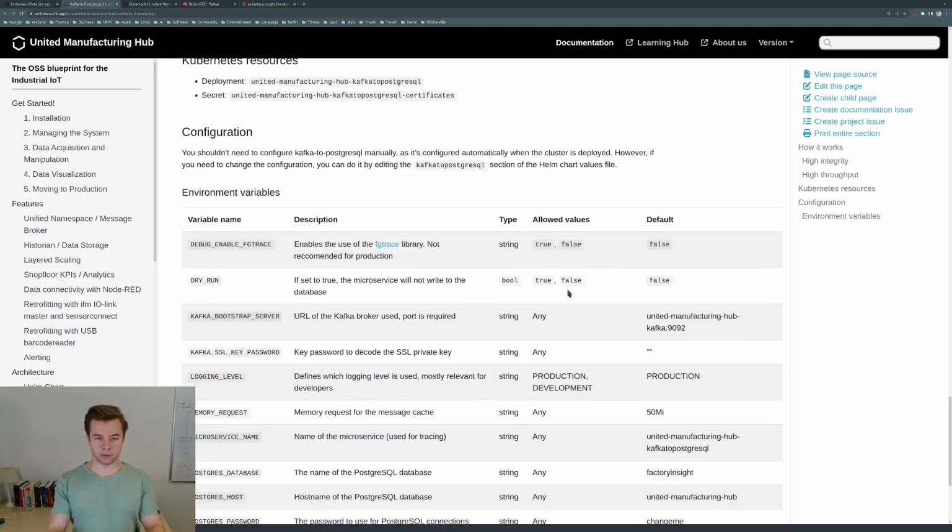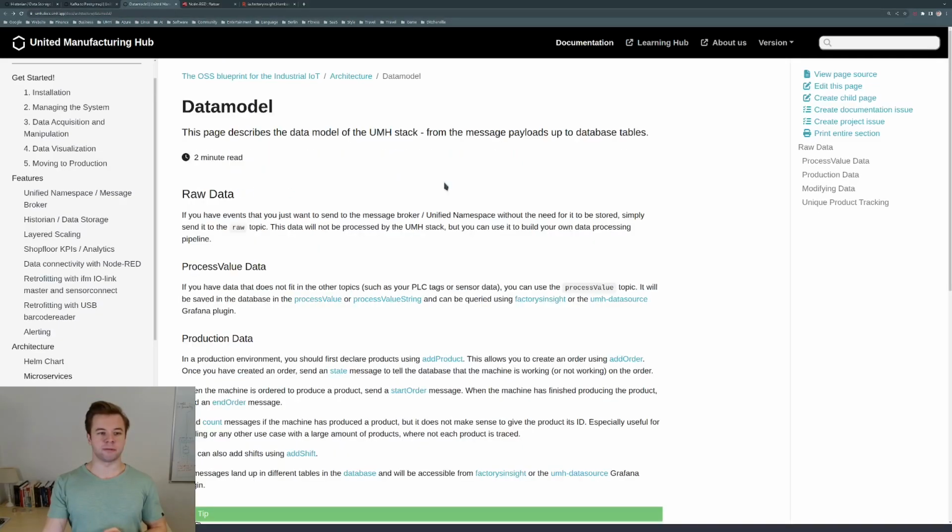Alright, so now that we know that we use TimescaleDB, we know that we have the Kafka to PostgreSQL service that writes the data either via the high throughput or via the high integrity Kafka listener. Let's now look at what the data model looks like in TimescaleDB. A question that may come up at this point is: how does the service know from which topics to write the data into the database, and how does it know into which table to write it?